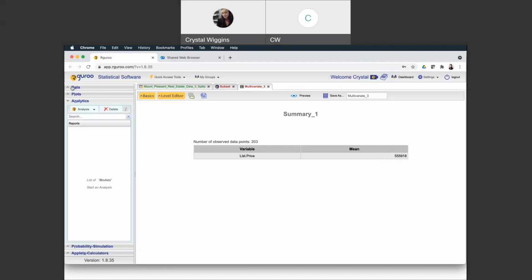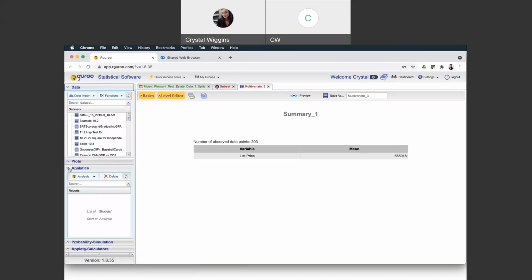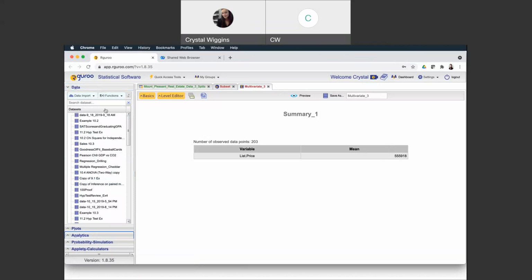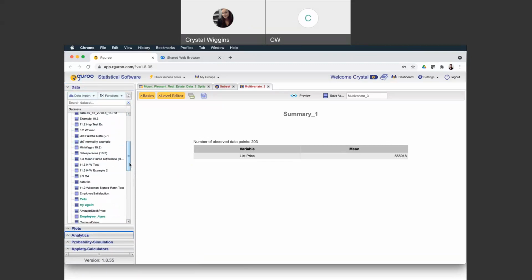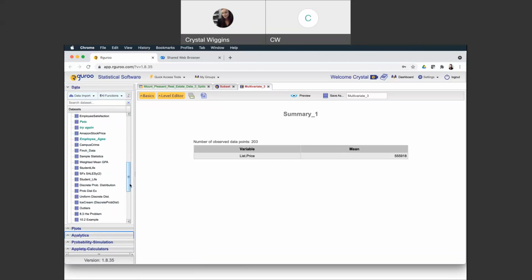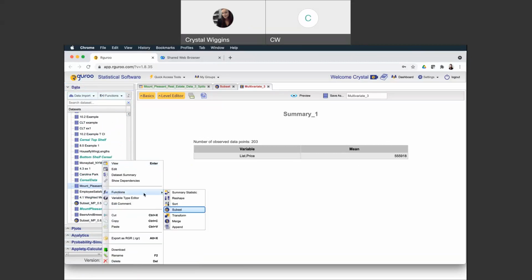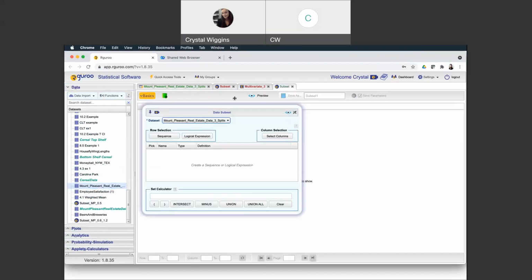Now another subset that they ask you to do, still working with quantitative variables, is a between subset. So I wanted to show you that because that's a little bit more complicated. So one of the questions asks to subset between, let's say, 0.6 acreage and 1.2. So I am going to again find my data set of Mountain Pleasant real estate, right click, functions, subset. Again, notice up here is all the tabs of what I've done so far. So if I need to go back, I can just click the tab.